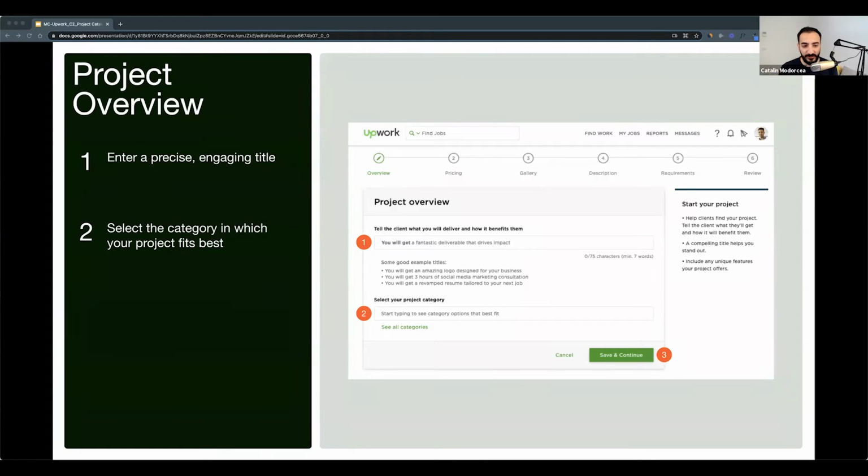So number one, you enter a precise, engaging title, and this is what all titles will look like. They all start with "you will get," and then you continue with, let's say, a fantastic deliverable that drives impact. Number two, select the category in which your project best fits. So you have those categories here.